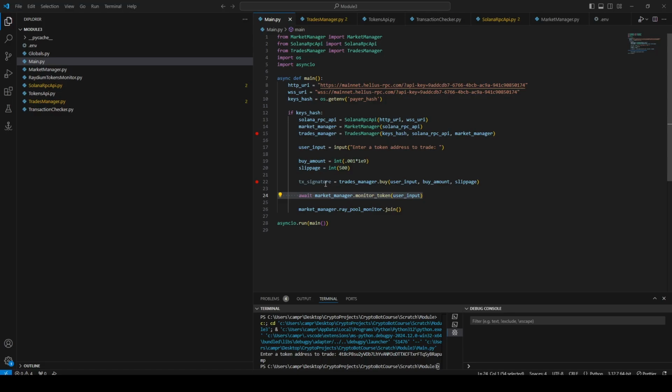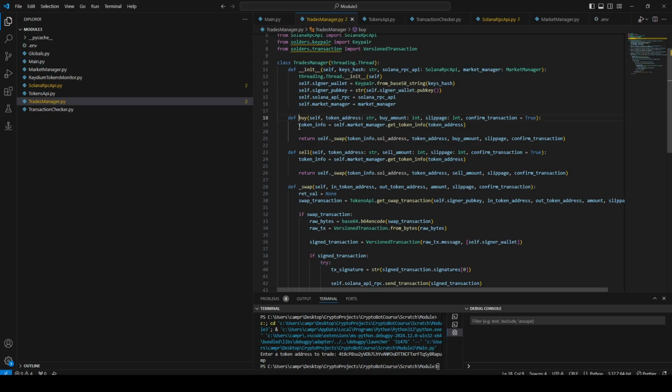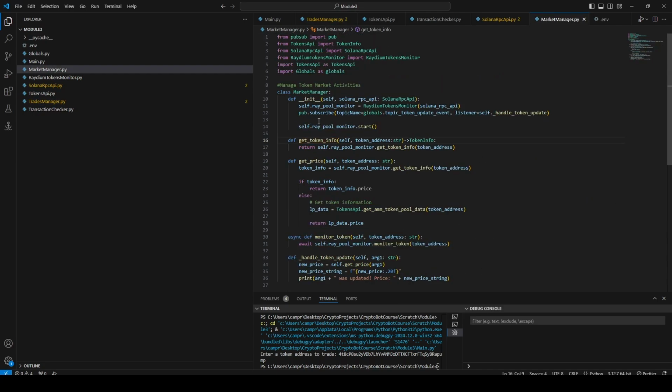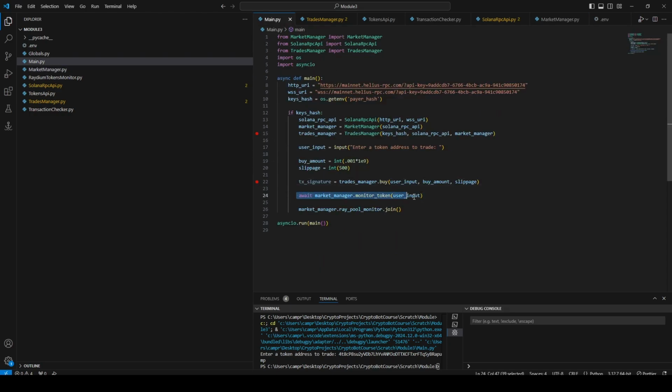We got another problem here. When I do the buy, if you look inside the buy method, it's getting the token info from the market manager, but the market manager is returning none for this token. That is because it hasn't been initialized. If we go to the token info, it's getting it from the rate pool monitor. That won't work because if you go back to main, we haven't monitored it yet. We're performing the buy before we monitor the token. I don't want to be dependent on monitoring the token. We shouldn't have to do that.